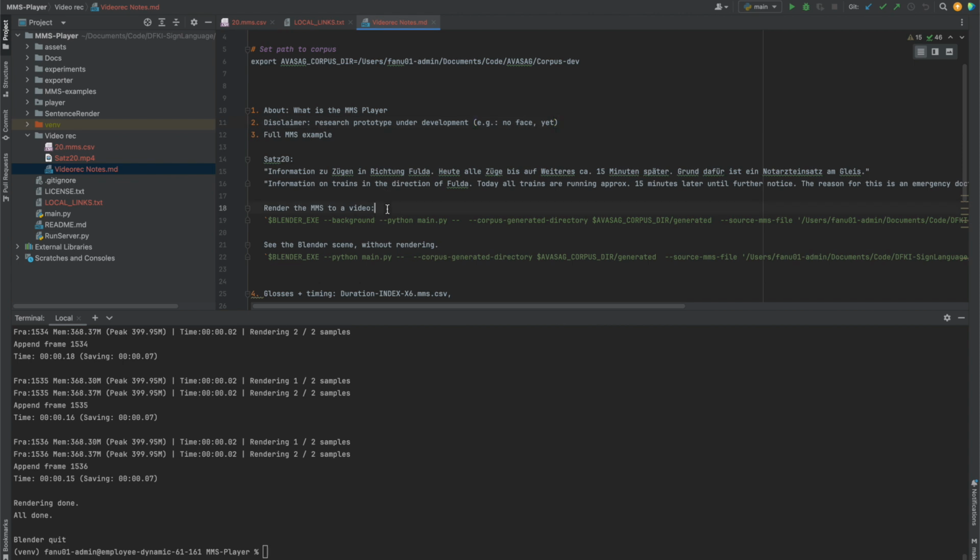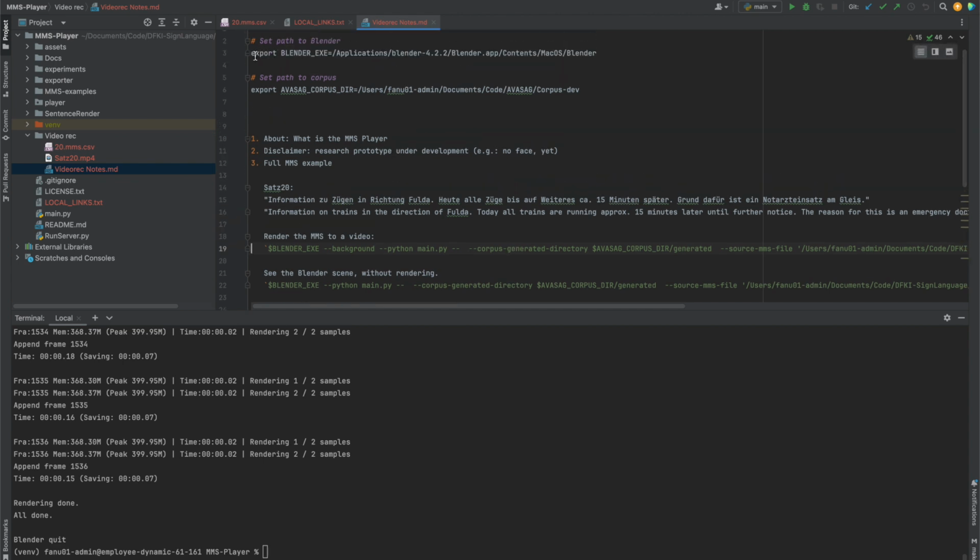So I will run the software. Here I have already set a couple of environment variables. You need to set the environment variable for the Blender software, we use version 4.2.2, and another variable is pointing to the repository of signs. And then I run the software with this command line.